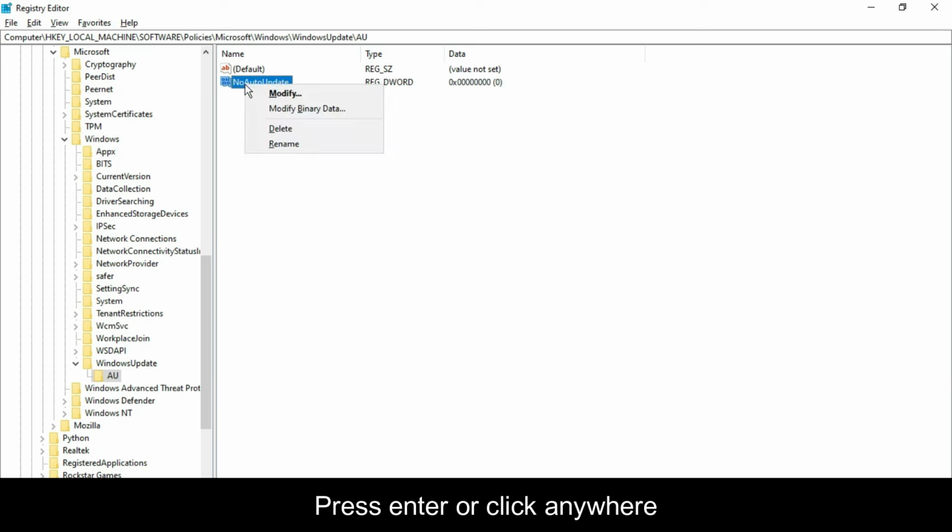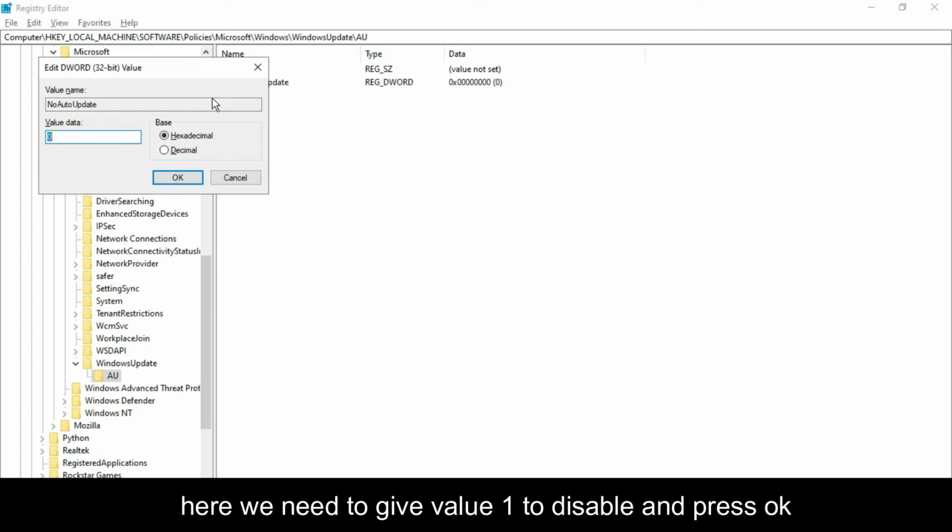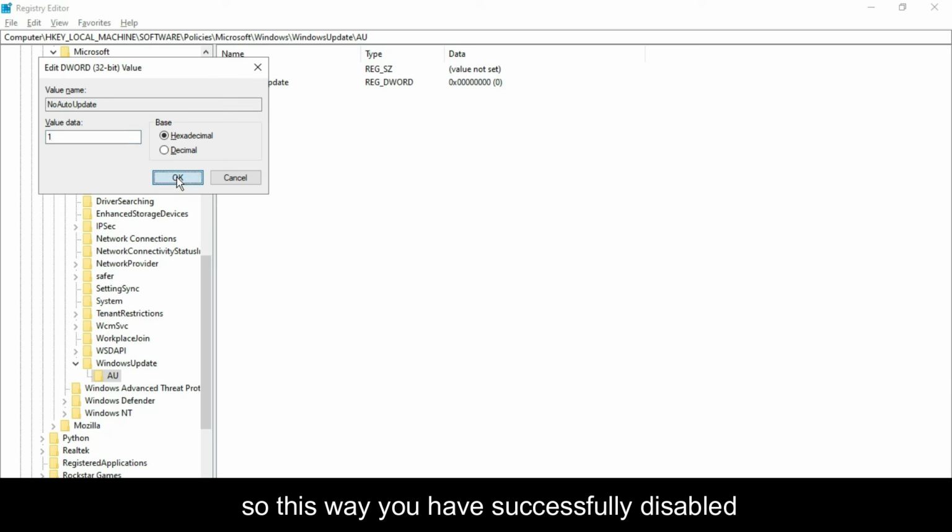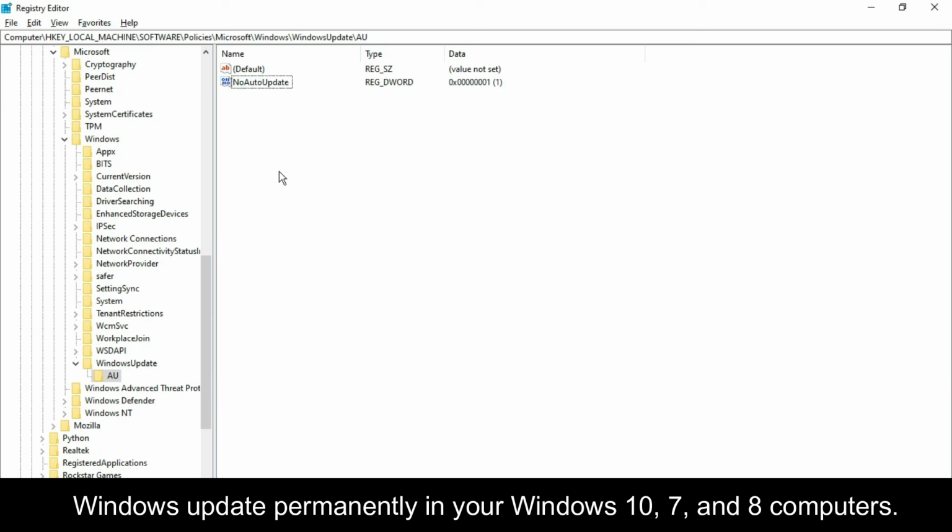press enter or click anywhere and just double click on it. Here we need to give value 1 to disable and press OK. So this way you have successfully disabled the Windows Update permanently in your Windows 10, 7, and 8 computers.